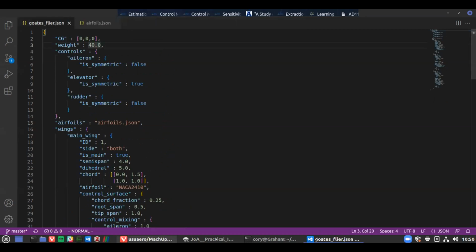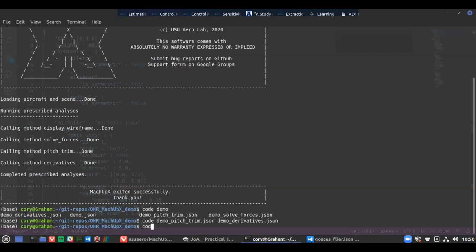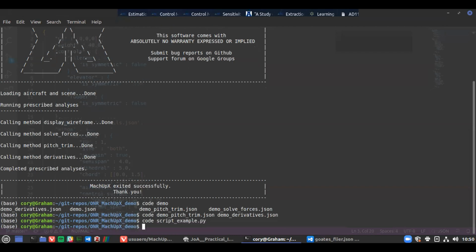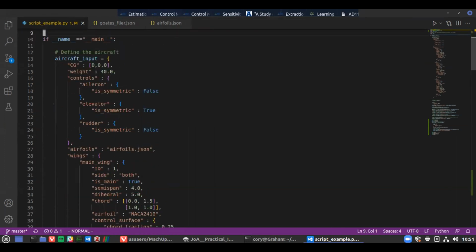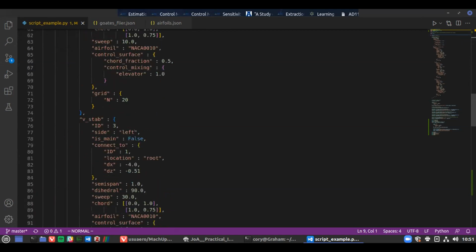Let me show you now how the scripting interface works. And this is where MockupX, I think, really shines, because there's no need to write any kind of wrappers to the terminal. You can just import MockupX directly as a module right here and do all your analyses in Python. So here I've defined the aircraft input explicitly as a Python dictionary. You don't have to do that. You can pull in a file, and I'll show you in a second that works. But this is so that in Python you can work with the aircraft inputs directly through your code without even having to write out to file. It's all just part of the Python script.